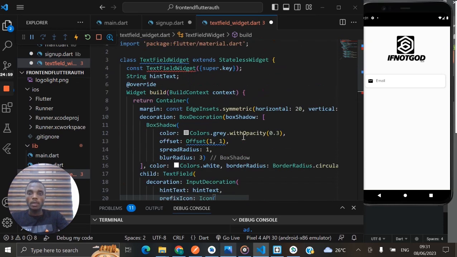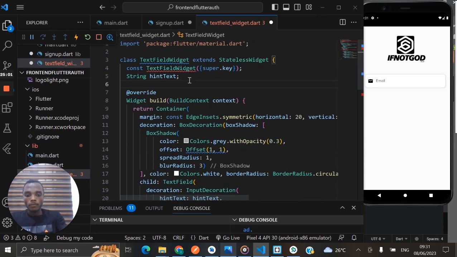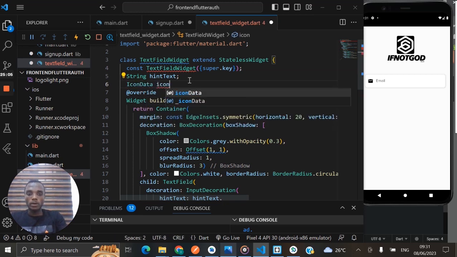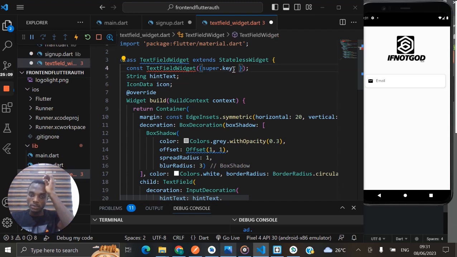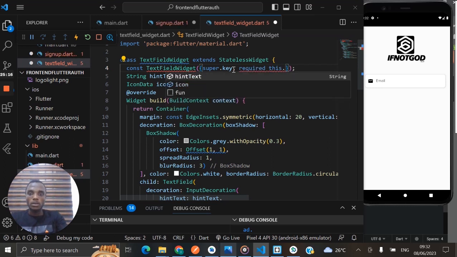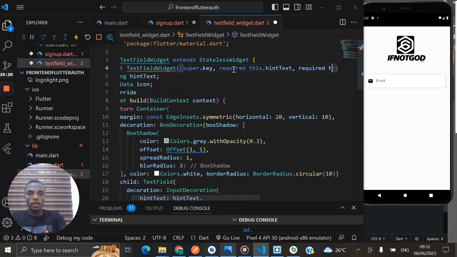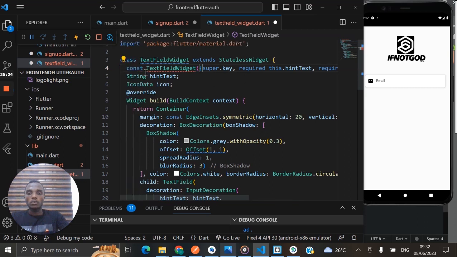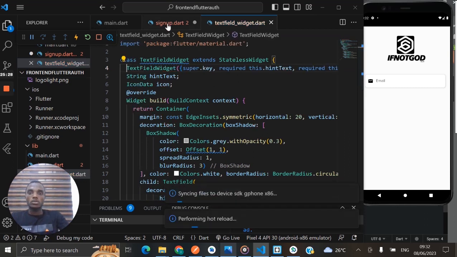Then come here. IconData is an IconData type. So icon, yep. So add them as required properties. So required this dot hintText. Then again required this dot icon. Now remove this const. Save it.